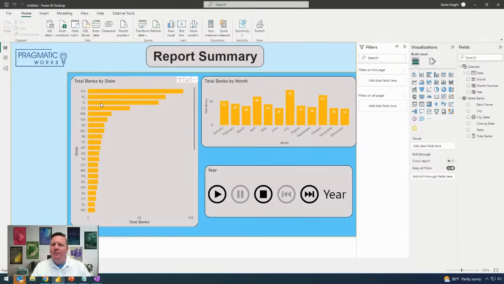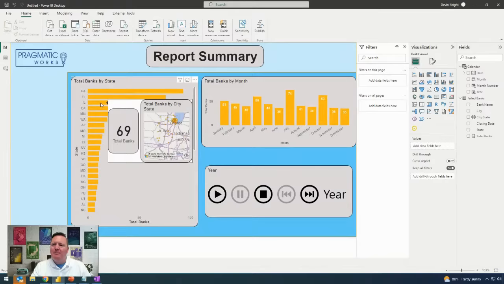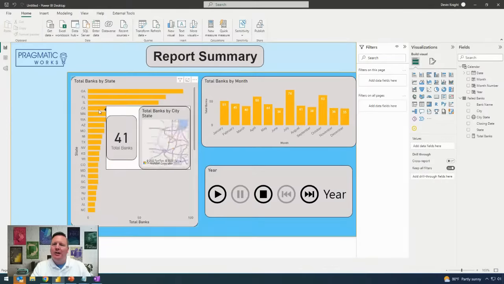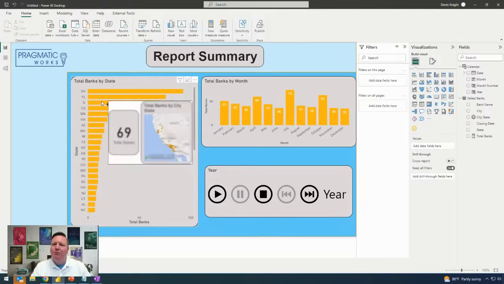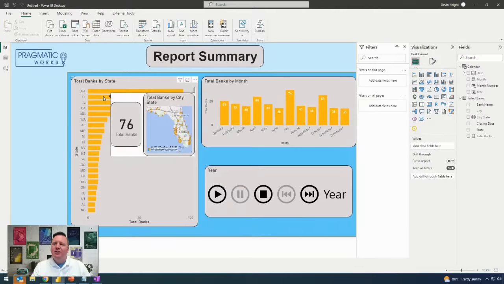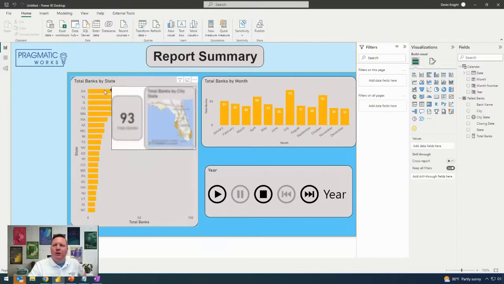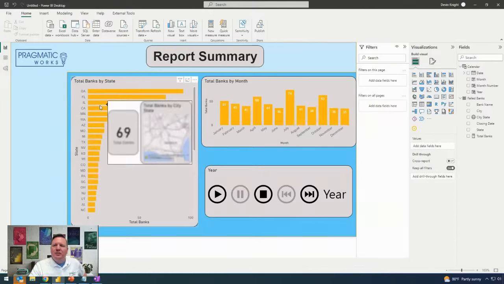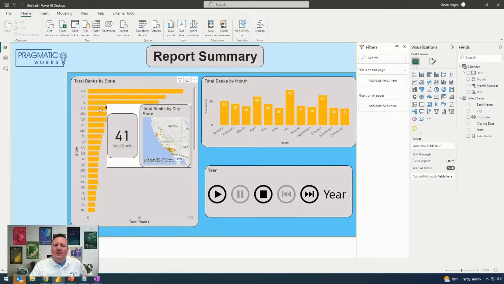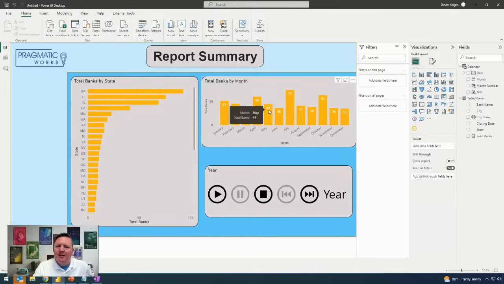Now when I hover above state, you'll see it pops up, not that gray box we saw earlier. Now we're actually seeing a number, the tooltip we created, and a map. So we actually see a map showing us each of the states where those failed banks were occurring, within the tooltip we created. So this is called report page tooltips. It's a really neat feature, and it delivers a little bit of a wow factor where you can go beyond the basic gray box that we saw here.